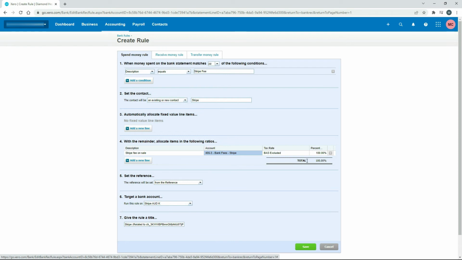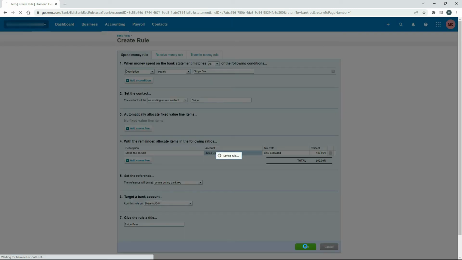Okay, so we want all of the money to go into this particular line, so that's fine. And then for the reference, once again, just choose what you want there. I'll just say set by me. And once again, you can decide which bank account or accounts you want to run this rule on. I don't want it to run on every account, so I'll just leave it there as Stripe AUD. And then down here, I'll give the rule a title. So I'll just call it Stripe Fees, like that. And then click on Save.